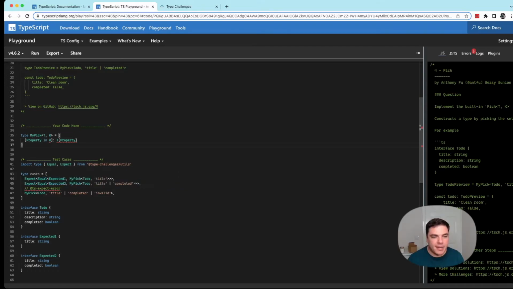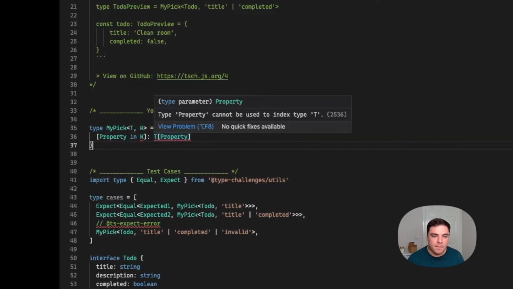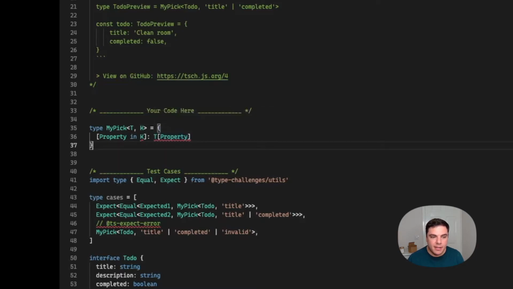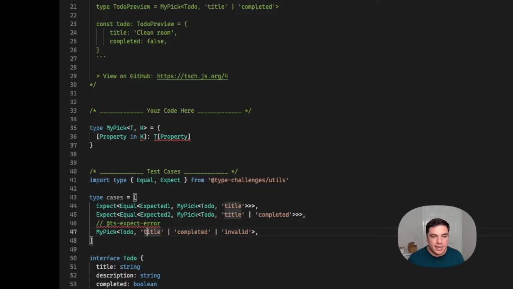If we hover on this error, we get the error "Type P cannot be used to index type T." And this kind of makes sense because at compile time, TypeScript doesn't have a guarantee that everything that's in K exists in T, and that's what the error down here is also referring to. Here we're passing in a key "invalid" that doesn't exist in our type, and we're expecting that to error, but it's not erroring at the moment.